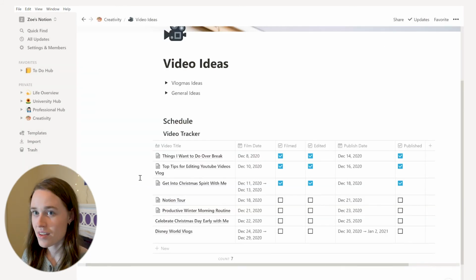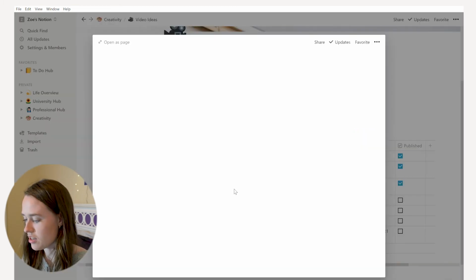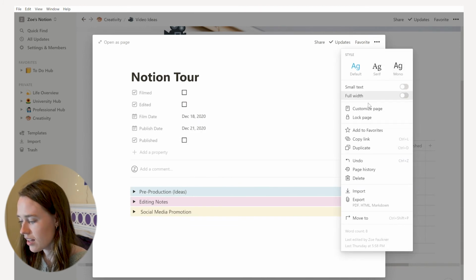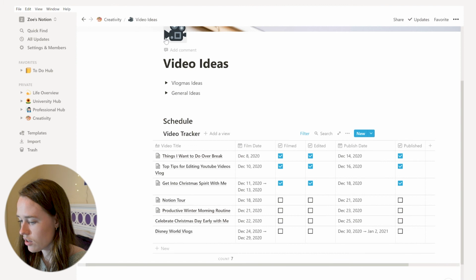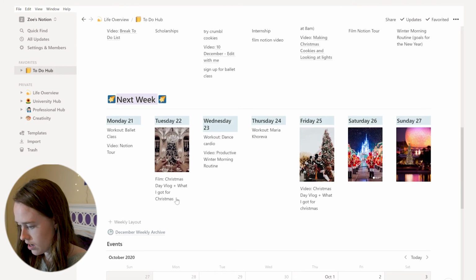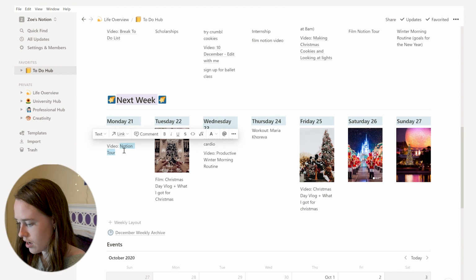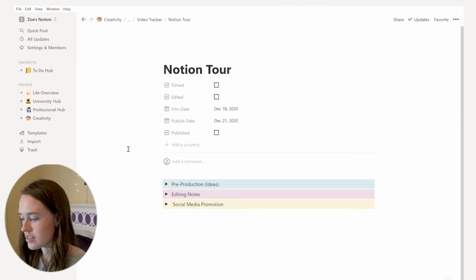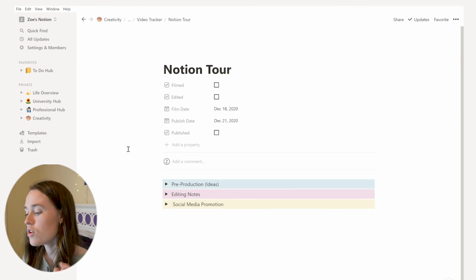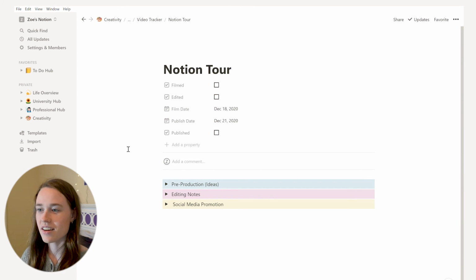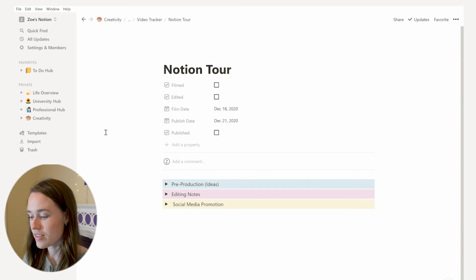Like I said before, one of my favorite things about Notion is the fact that you can link pages. So for these, what I tend to do is copy the link to this page, and then I can go back to my to-do hub, and under this video, I can just paste that link, and now when I click it, it'll take me straight to that page, which is super helpful. It just helps me not to have to go through a whole bunch of different things. So even though this page is located under creativity, my video tracker, Notion tour, I can get to it straight from my to-do hub when I'm actually making the video.